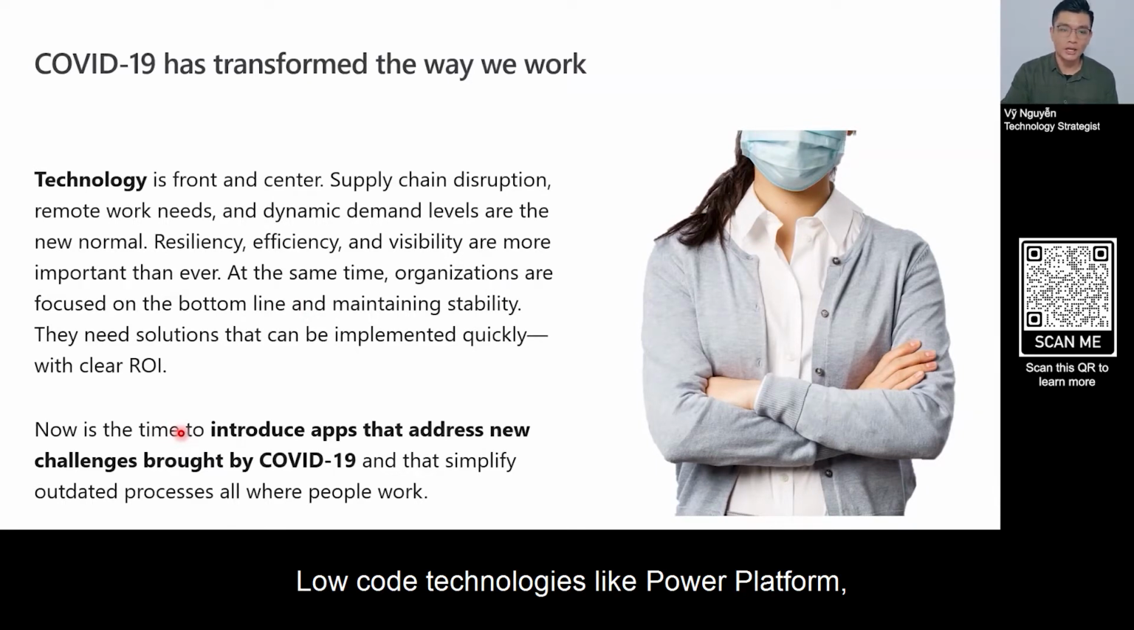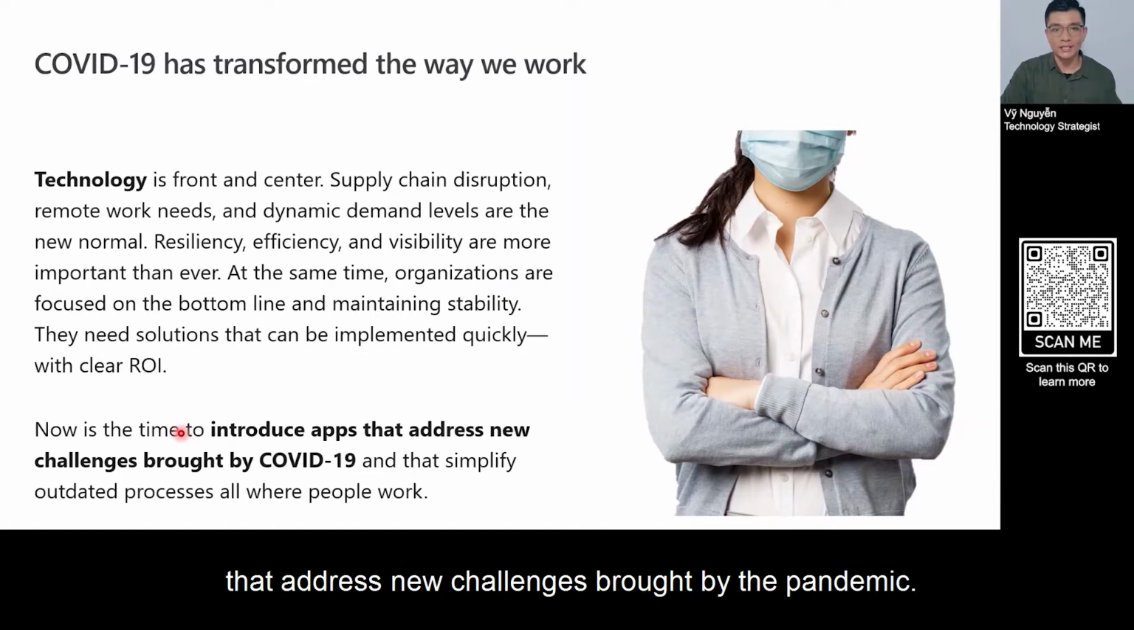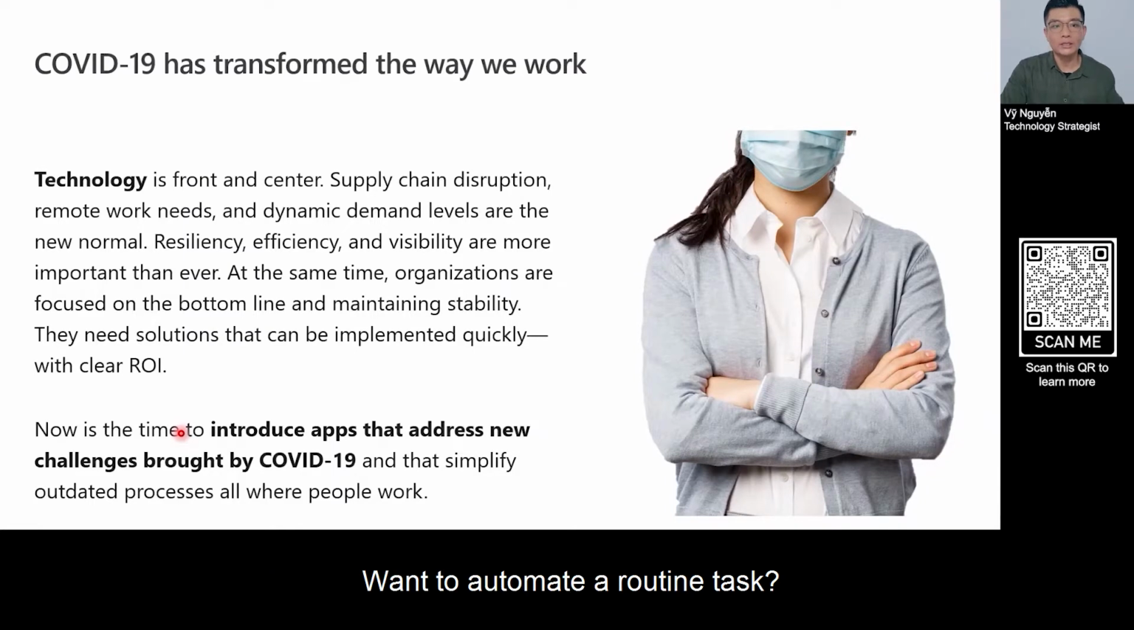Low-code technologies like Power Platform make it so easy to create apps that address new challenges brought by the pandemic. Want to automate a routine task? We have Power Automate. Want to do image recognition without machine learning knowledge? We have that already made for you. You just need to drag it into your app.